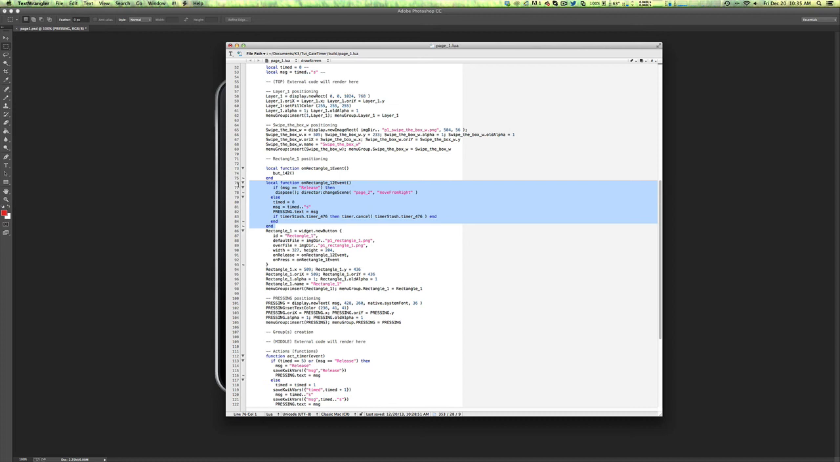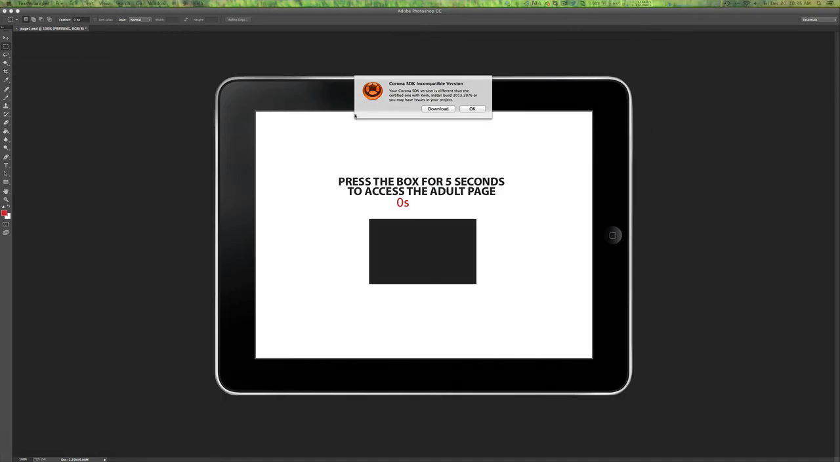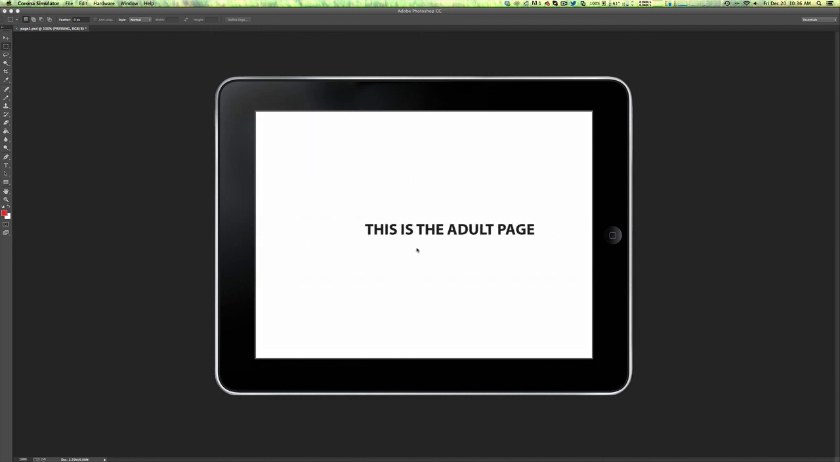With those modifications, I'm pretty much saving it and checking back in Corona. So now if I just press and release fast, nothing happens. But if I'm pressing and keep pressing, you see the timer starts and I release it. So it went back to 0. And I'm going to keep it till 5 seconds. And then you see the release. When I release now, I'll go to the next page.